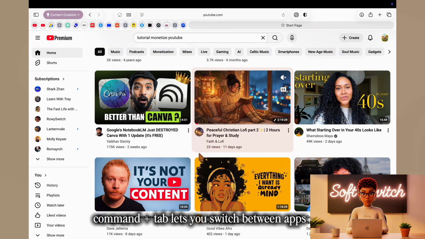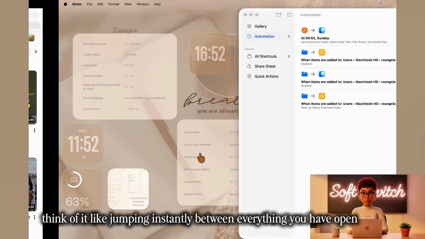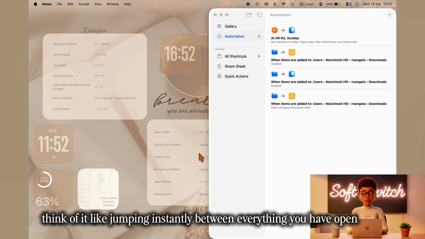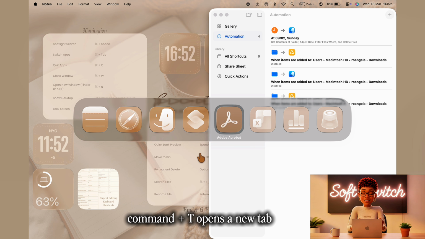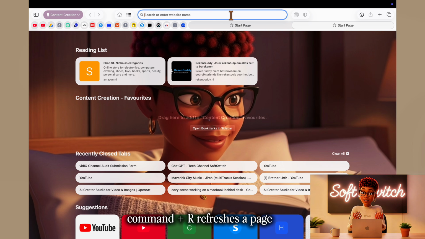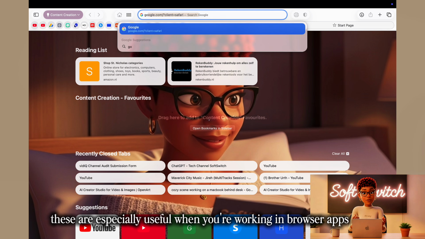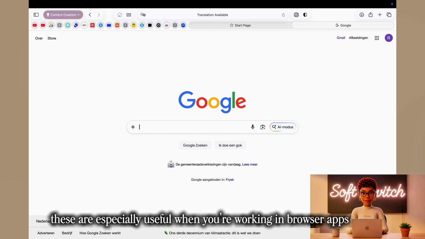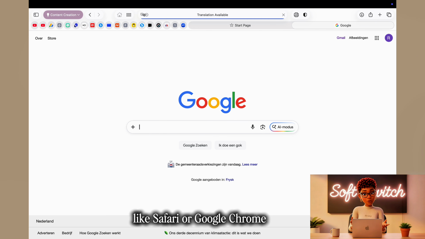Command+Tab lets you switch between apps. Think of it like jumping instantly between everything you have open. Command+T opens a new tab. Command+R refreshes a page. These are especially useful when you're working in browser apps like Safari or Google Chrome.